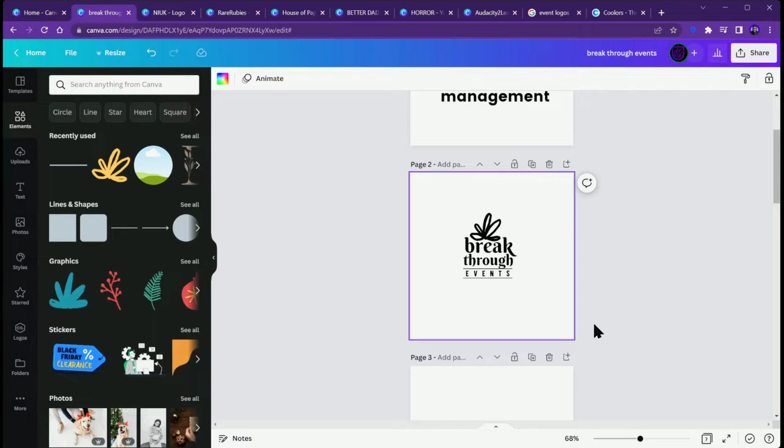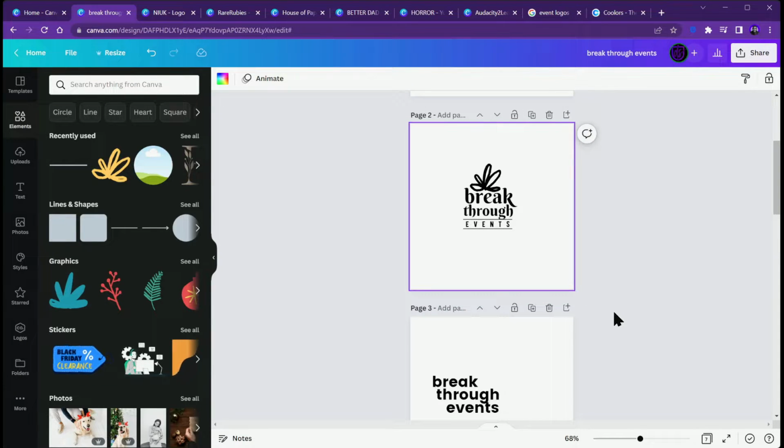Now let's zoom out a bit and create logo number 2. Now, why am I creating logo number 2? Assuming that I'm presenting this logo to a client, or I'm kind of trying to make multiple options so that I can pick from one of them as my final design.